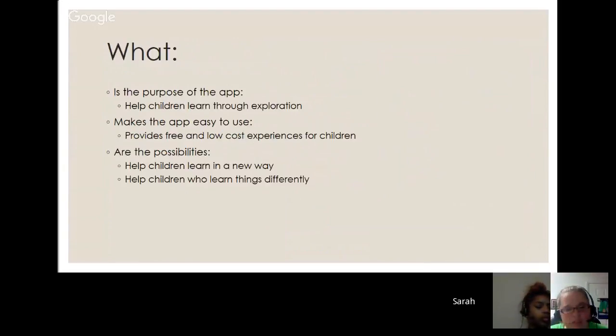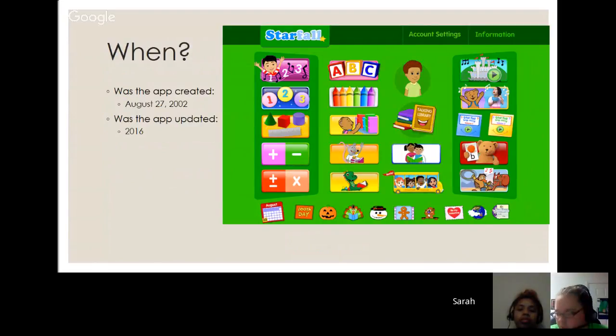The purpose of the app is to help children learn through exploration. It is easy to use because it is free and low in cost for children. The possibilities are it helps children learn in a new way and helps children who learn things differently. The app was created August 27th of 2002 and was last updated in 2016.